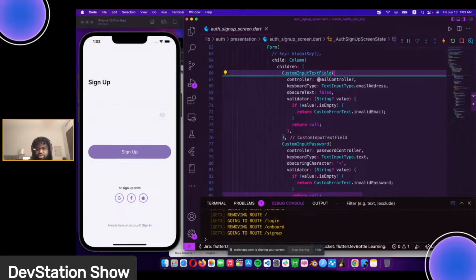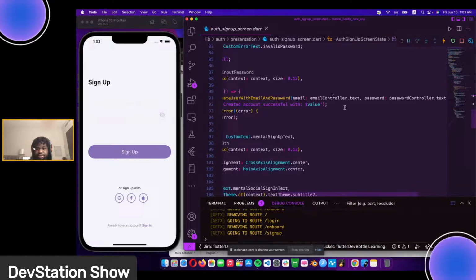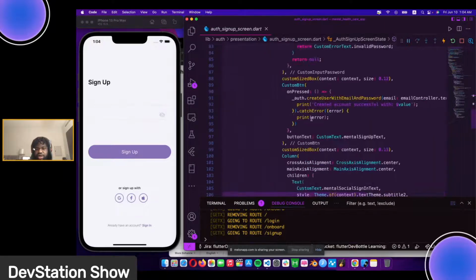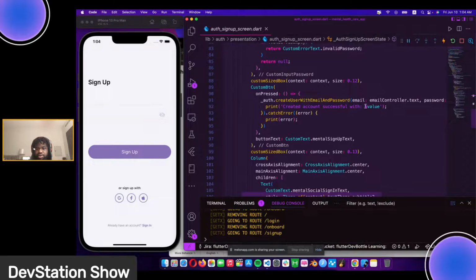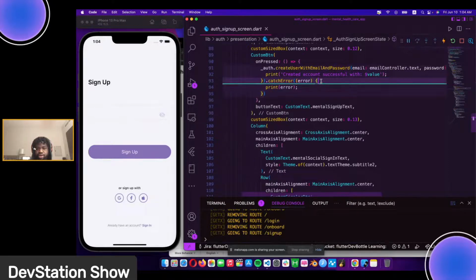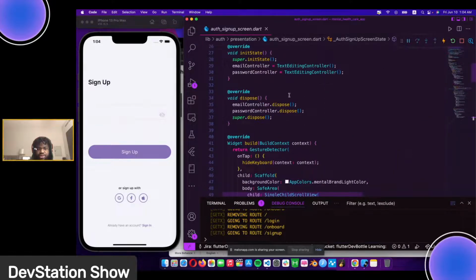This email controller is for this first input form, and we're getting the text the user typed in there, and the password the same from the password controller input form. When the user clicks on the button, we send that to Firebase, and when Firebase is done creating the user, it will send us back a credential. When there's an error, we just print it out for now. So that's what we are doing here. With that being said, let's test this out, and from there we can move on to getting things in order.